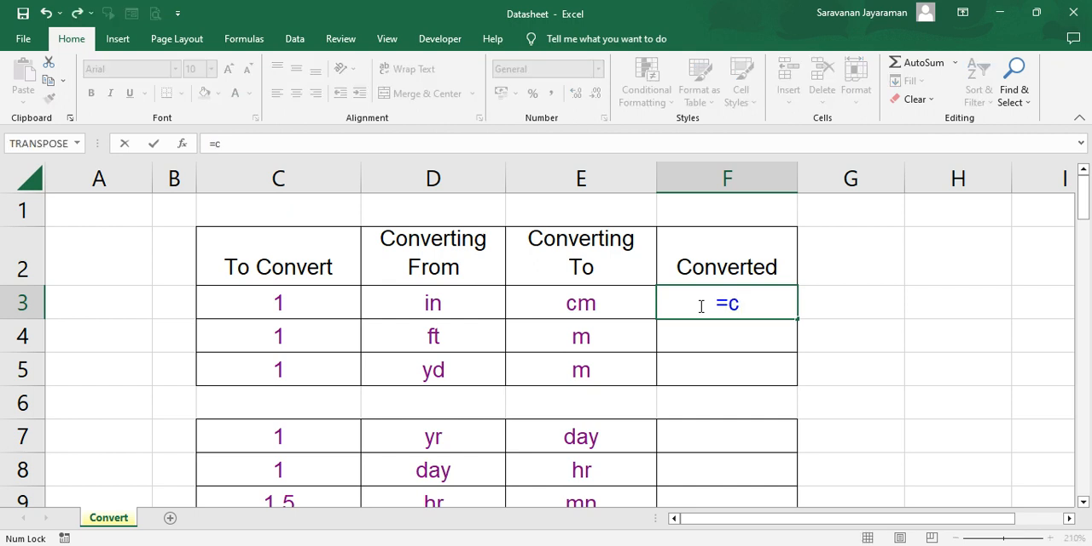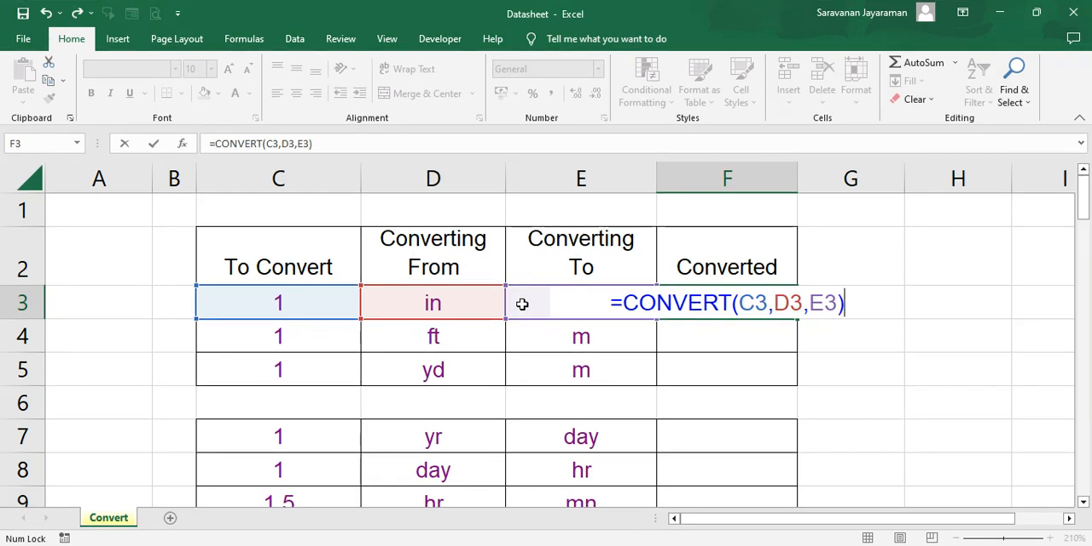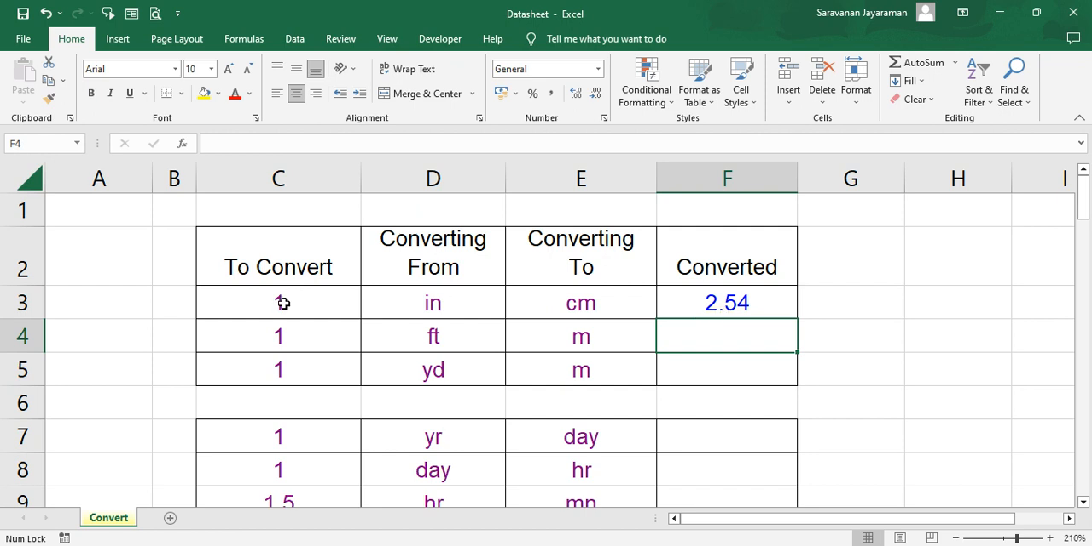So, for example, how to use it: equals CONVERT, open the bracket. The number which we want to convert is 1 inch, so I'll say 1, from inches. So I'll select that, and convert to centimeter. So it will convert the number 1 from inches to centimeters. Close the bracket, enter. So 2.54, that means 1 inch equals 2.54 centimeters.